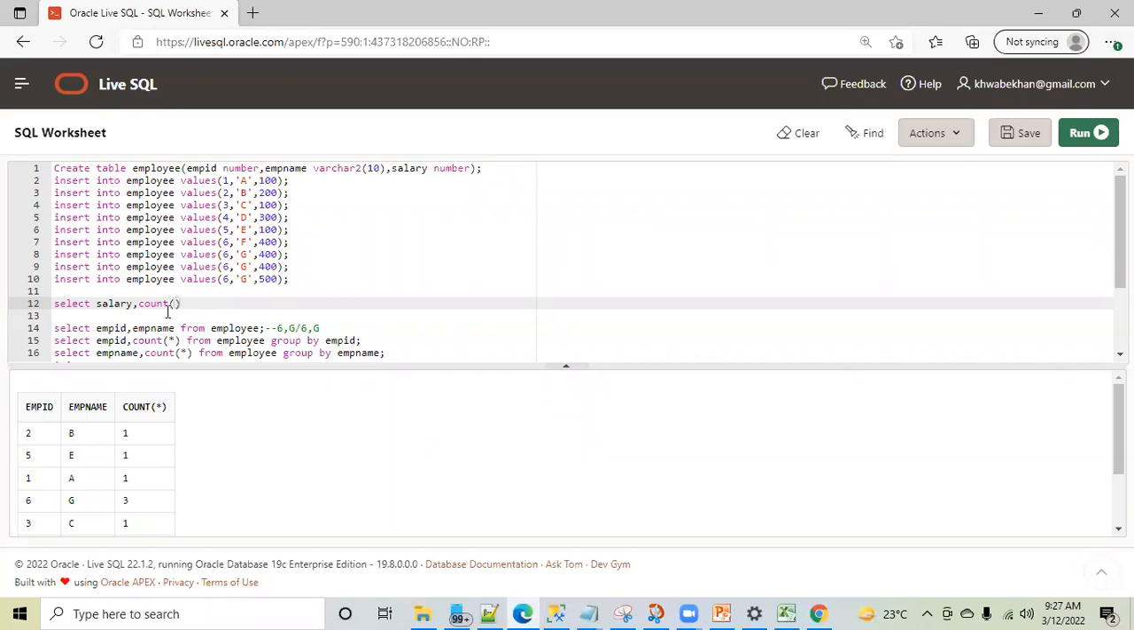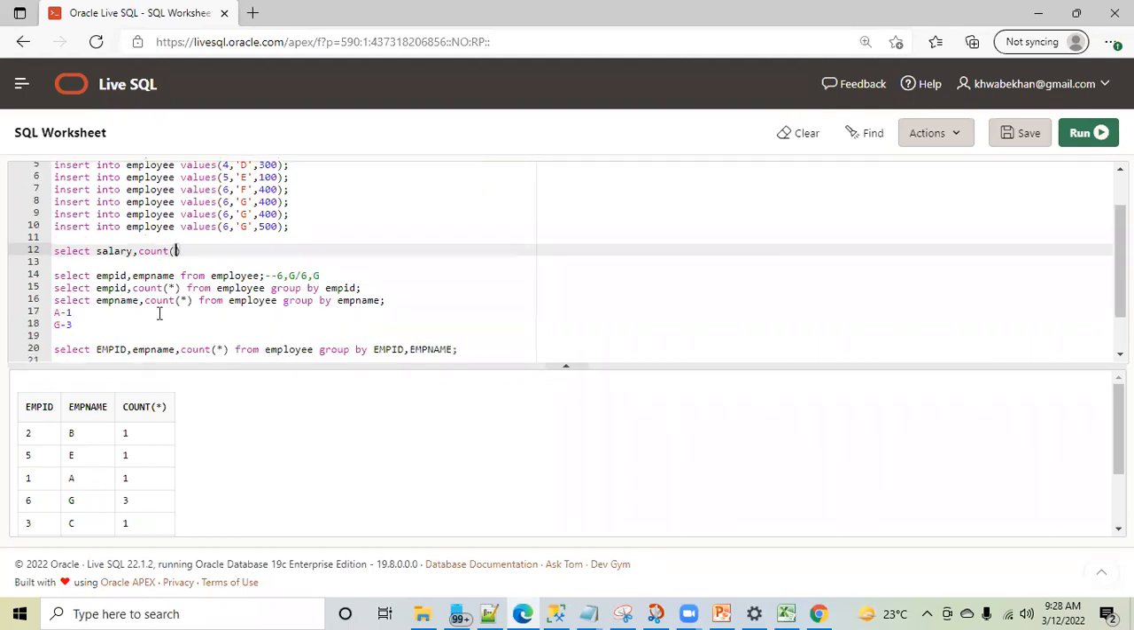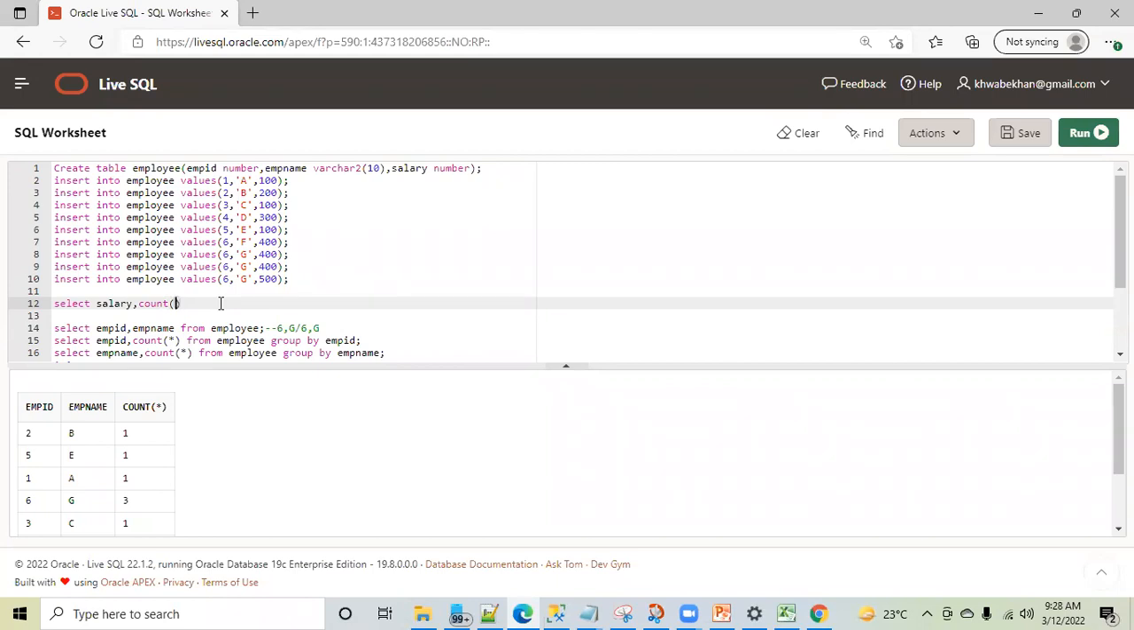But for the time being, what we have studied is that whenever we want to fetch the occurrence of a particular value, we have to write count of a star. Count of a star, count of salary, count of distinct salary are all very, very different. I will cover that after this. So the straightforward concept we have studied is that whenever you want to fetch the occurrence of any particular data, you write that particular column name and count of a star.